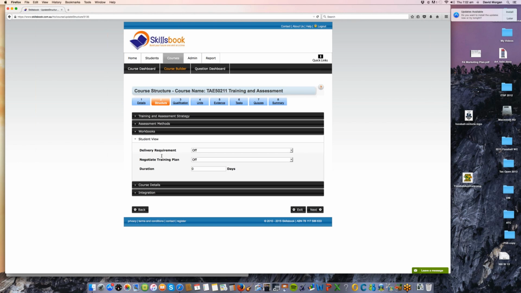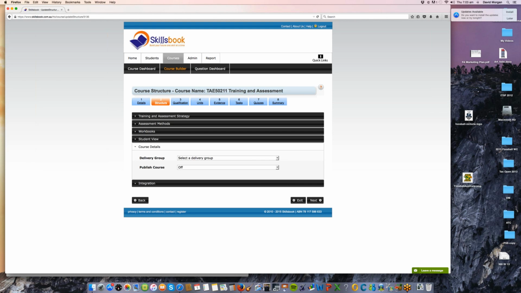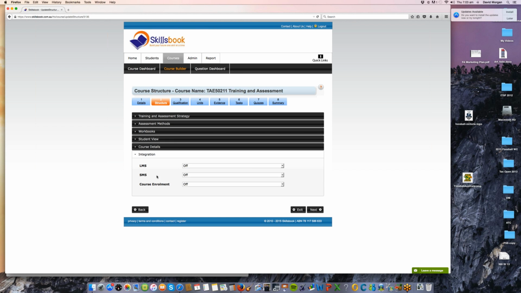All of these are off, but we can block units up around time frames. We can get the student to negotiate a training plan online before they even start. If this is an RPL, we can say it's only available for X number of days from when they start. We can put the course into different groups, where we will publish the course, and publish the course right now. Why not? And we can do some integrations with some existing systems, or have the student able to enroll straight off your website, for example.